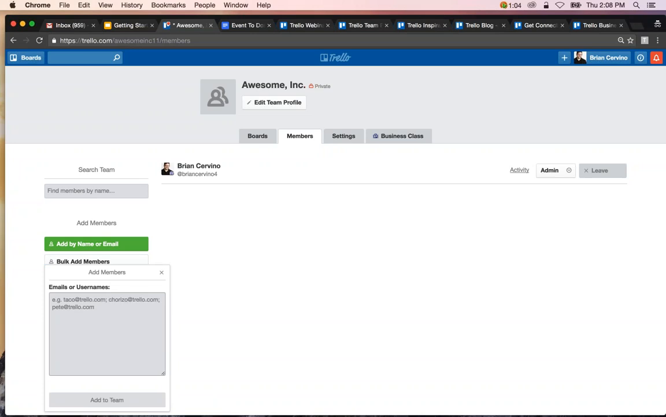And then you can either enter the email addresses or Trello usernames of the members that you'd like to invite. If someone hasn't signed up for Trello, then invite them by their work email address, or if they are a member of Trello, you can invite them by their Trello username. So I'm going to add some members to my team.